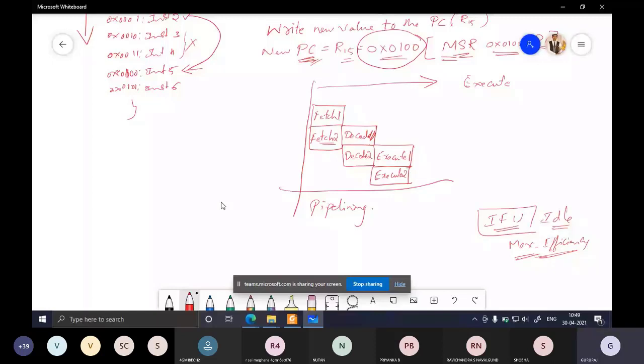Okay, so suppose you are executing instruction 3. Currently executing instruction 3, which is in the location 0100. So the next location will be 0101, and this will be instruction 4. Okay. So at this particular point of time, when you are still executing instruction 3, already the PC will be pointing to the next instruction.